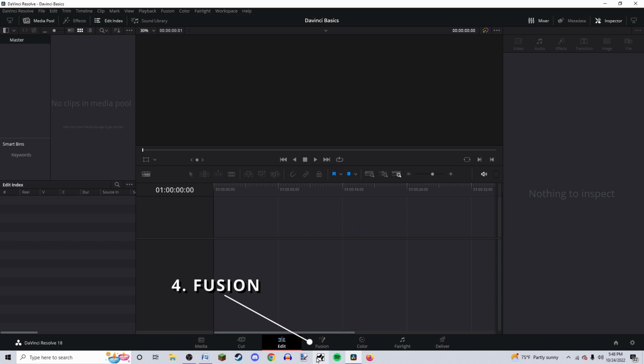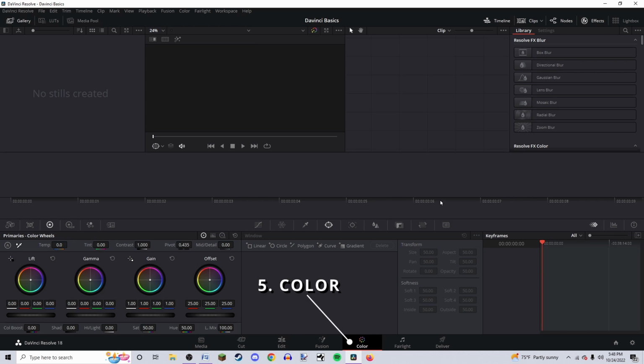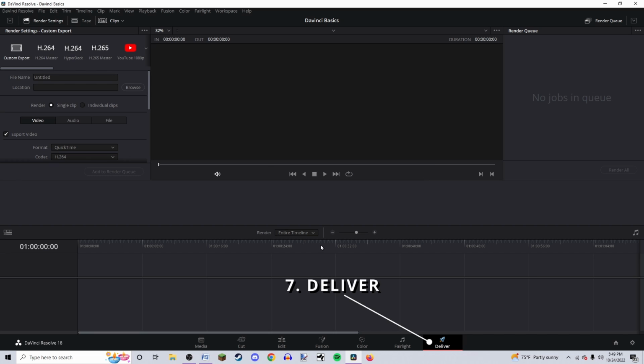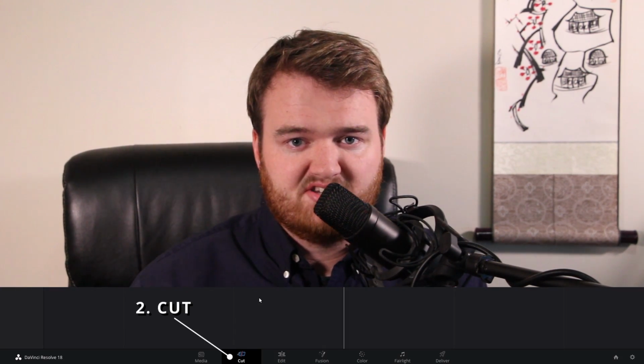The fourth tab is Fusion, where you can do animation, add keyers, and do all sorts of advanced adjustments. Next is the Color tab. If you didn't know, DaVinci started out as a color grading software primarily, and it's grown into what we know today. Second to last is the Fairlight tab. This is where we can get into our audio mixing. And finally, Deliver is where we export files. For today though, we're just going to stick in the Cut tab. This is where I begin all my projects, just dragging and dropping files into this program.